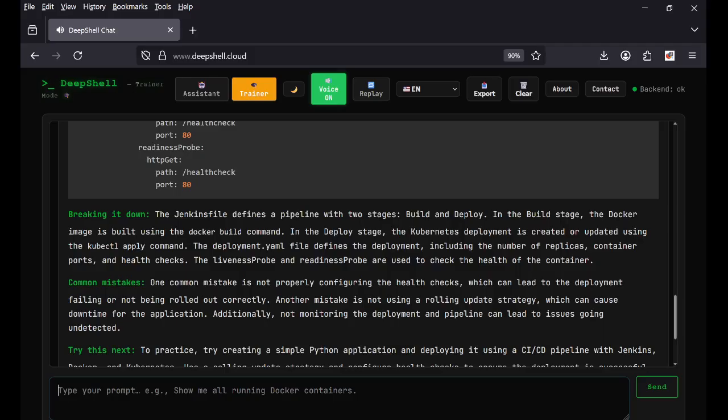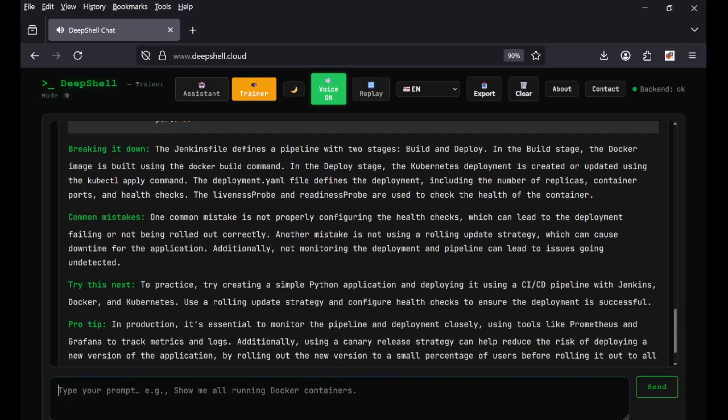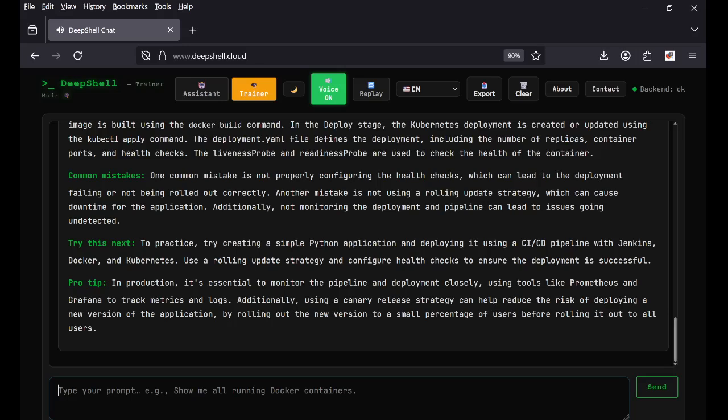Common mistakes. One common mistake is not properly configuring the health checks, which can lead to the deployment failing or not being rolled out correctly. Another mistake is not using a rolling update strategy, which can cause downtime for the application. Additionally, not monitoring the deployment and pipeline can lead to issues going undetected.